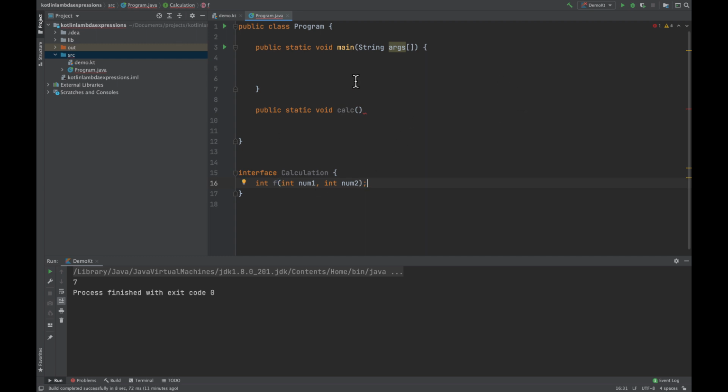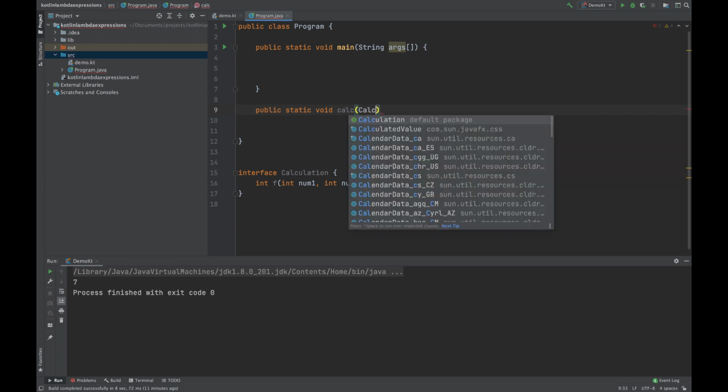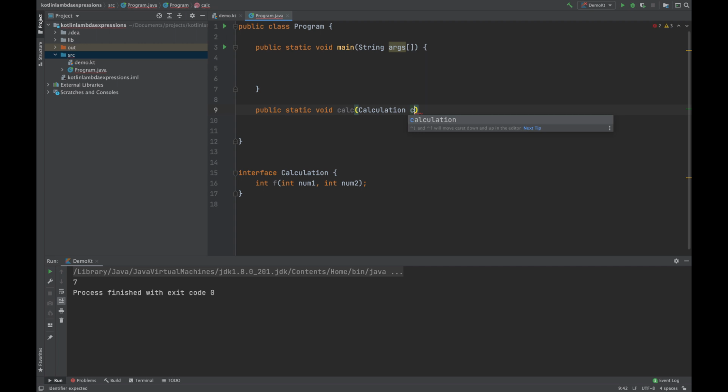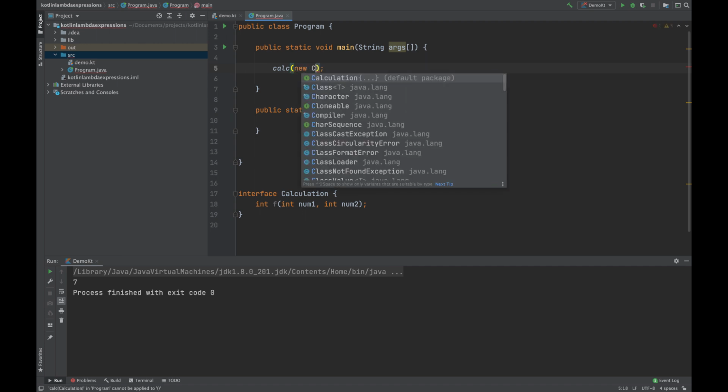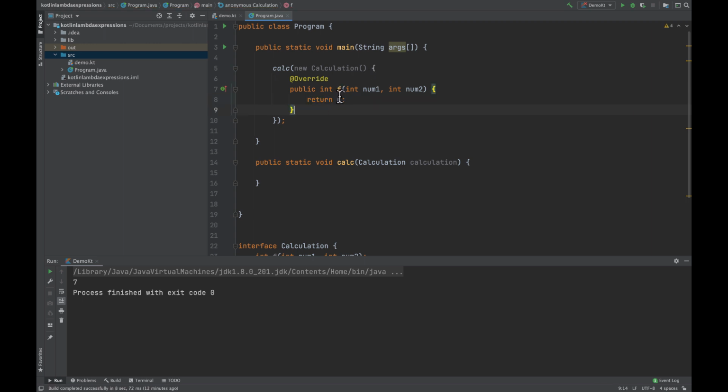And when just defining this interface, things become simpler. We specify that calc, the method calc, has a parameter of the type calculation. And over here, calling calc passing over functionality would be done using the anonymous inner class syntax, as I mentioned before. It can look like new calculation, and then over here, let's say we want to pass over the simple functionality of taking two numbers and calculating their sum.